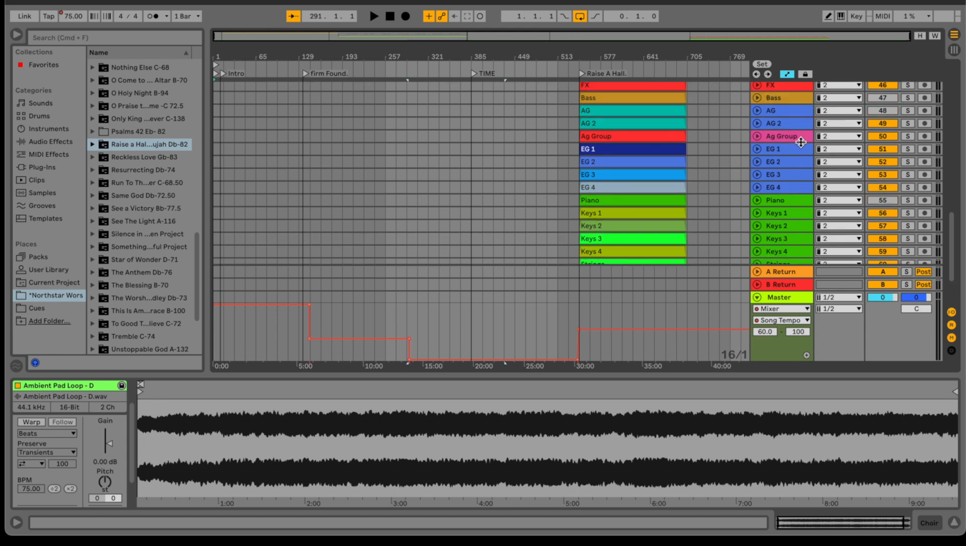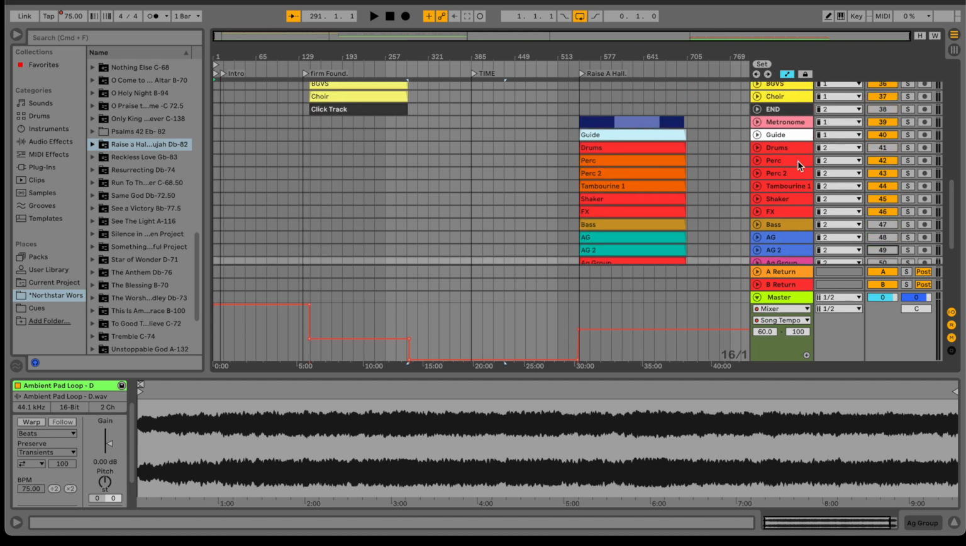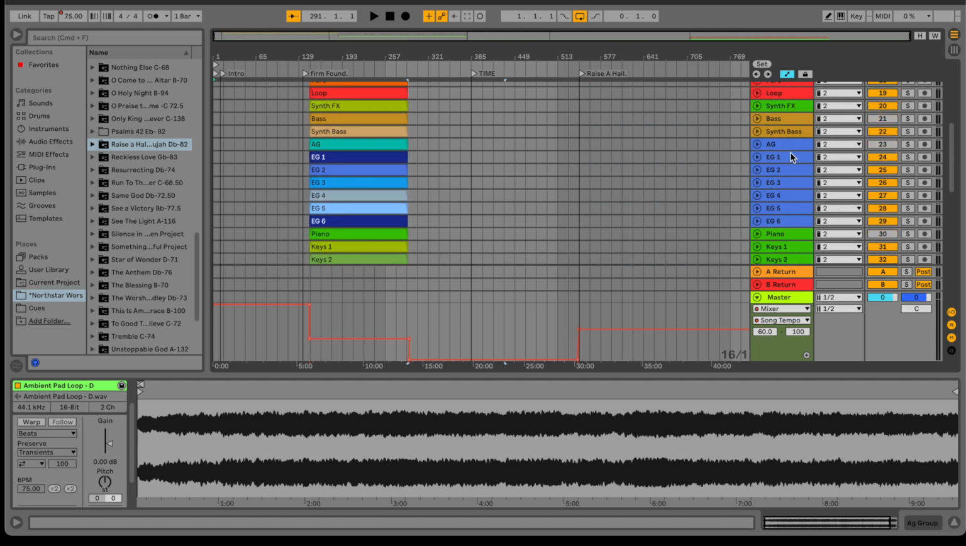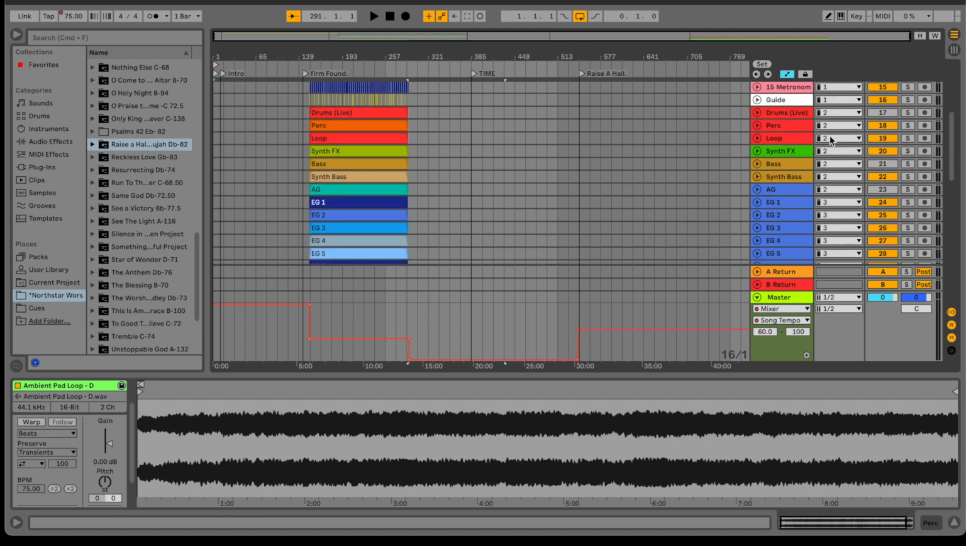Okay. Guitars will all go in 3. AG group, I know what that is. I'm going to turn you off there. Electric guitar, I'm going to go into 3. And then all percussion, which is like the shaker, all that stuff, that goes in 4. Percussion and loop goes in 4.